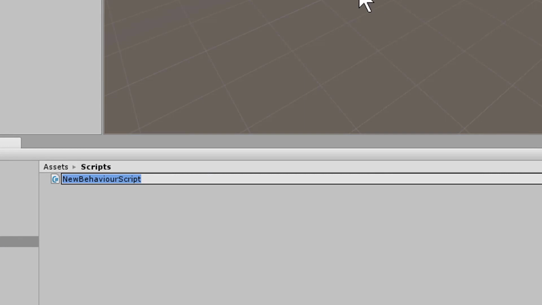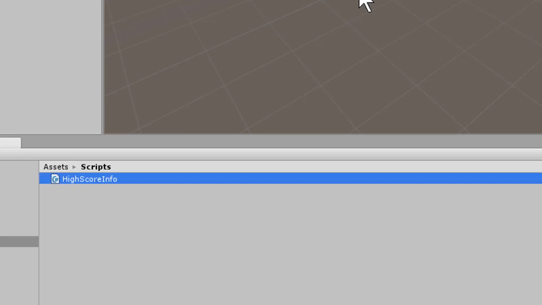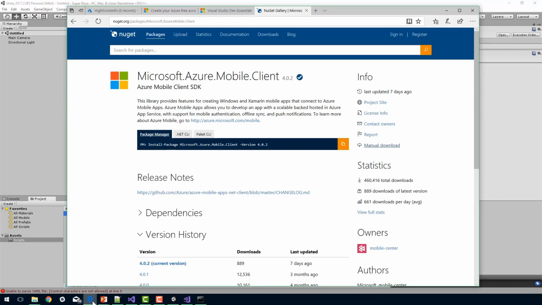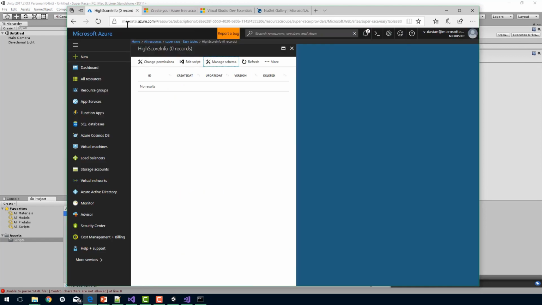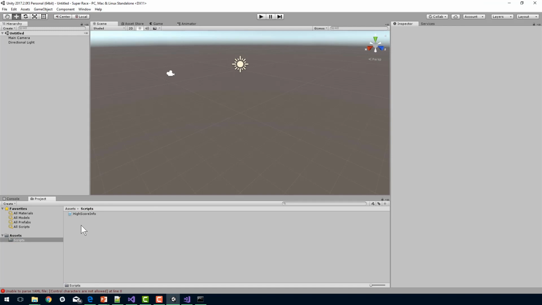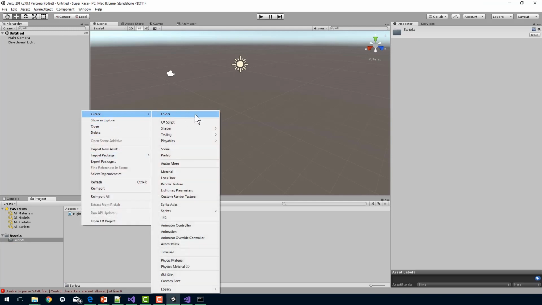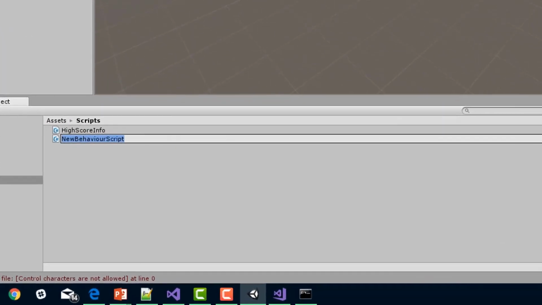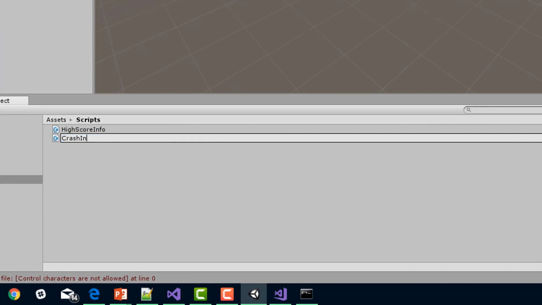And the trick here is that we need to name these just like we named our easy tables. So the table we were using for the leaderboard was called high score info. And if you need to remember, you can just go back to the Azure Portal and see that we had high score info and crash info. So let's go ahead and add crash info also. So another C# script, and this one will be called crash info.